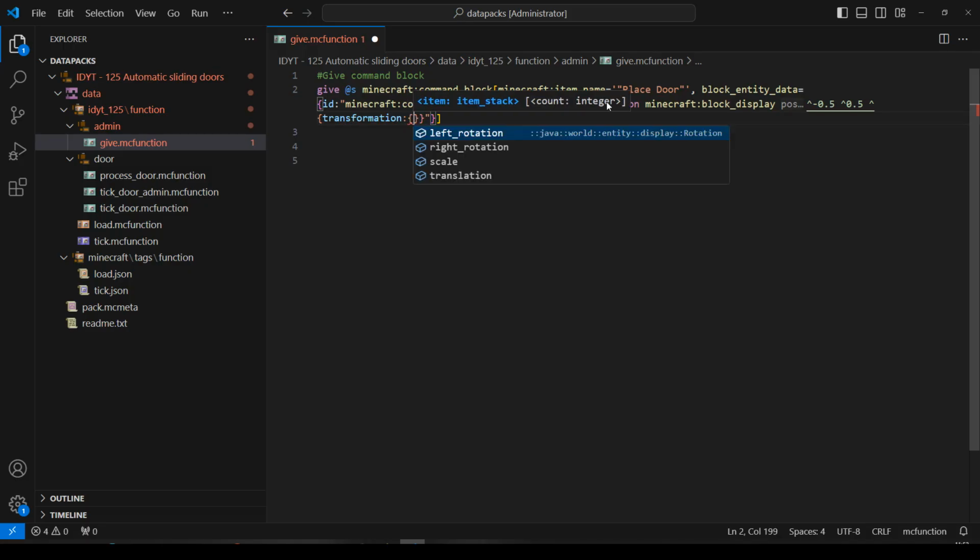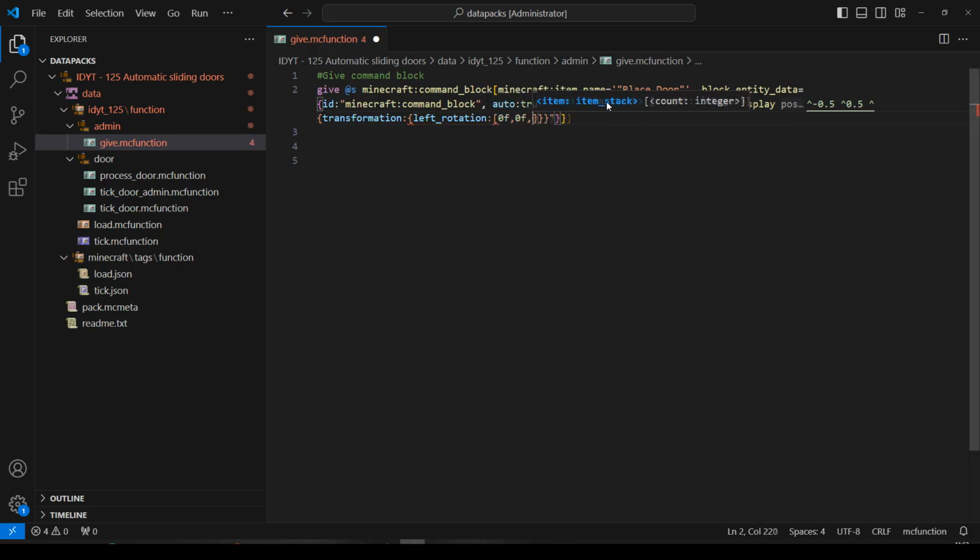Transformation. The transformation information, left rotation. We will have as default 0F, 0F, 0F, 1F. Then we'll have right rotation, which we will also have as default 0F, 0F, 0F, 1F. It's annoying that even though you want them defaults, you still have to mention them all. We're going to need translation. We're going to need to be able to spell translation first. Translation.